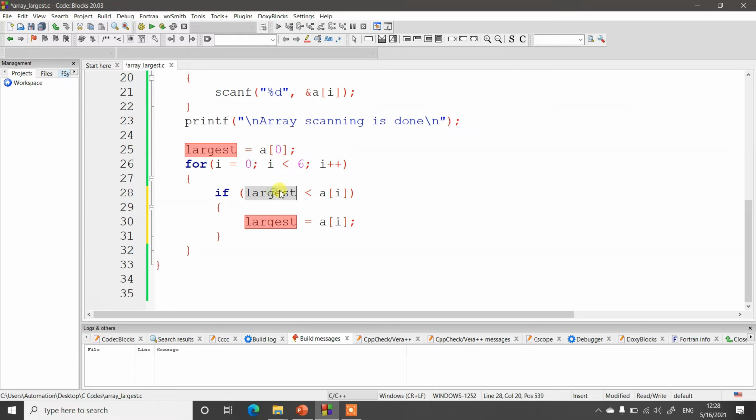Next time what will happen? Largest will be compared with a of 1. Now if largest is smaller than a of 1, then a of 1 will be stored in largest and the next iteration will continue. Similarly, next time largest will be compared with a of 2. Now if a of 2 is smaller than largest, no action is done. But if it is larger, then it will be replaced and the value will be stored in largest.